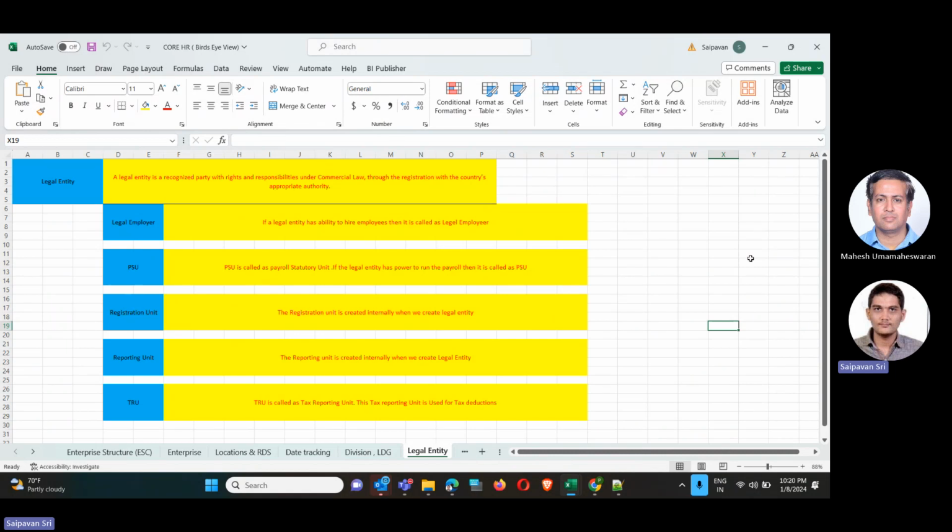Next we have registration unit and reporting unit. Whenever we define a legal entity, this registration unit and reporting unit are internally created in the system itself. Next we have TRU, which is called tax reporting unit.